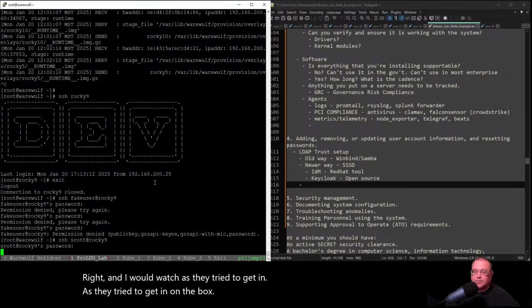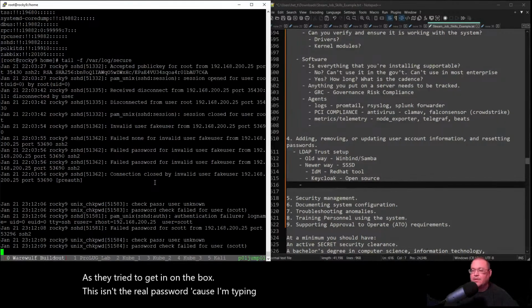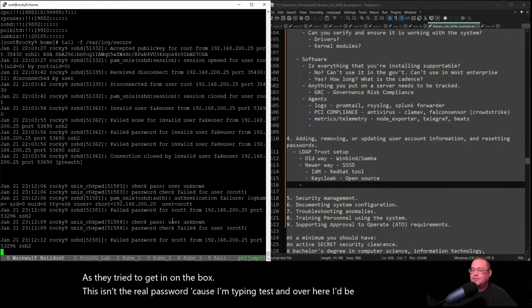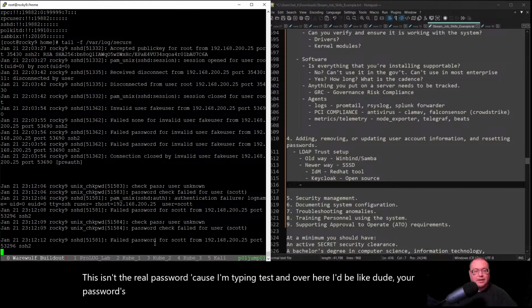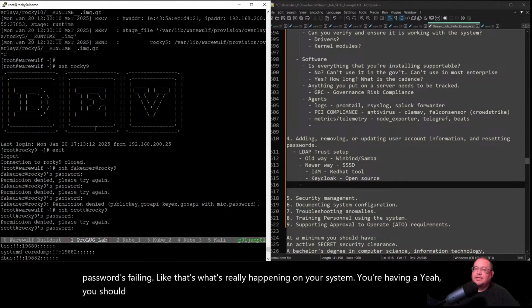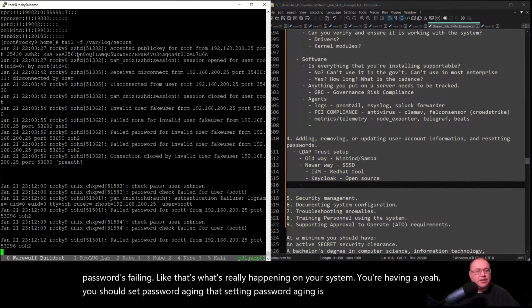This isn't the real password because I'm typing test. And over here, I'd be like, dude, your password's failing. That's what's really happening on your system. You should set password aging. Setting password aging is a standard for STIGs for sure.